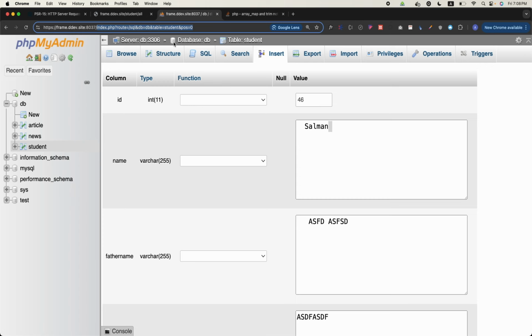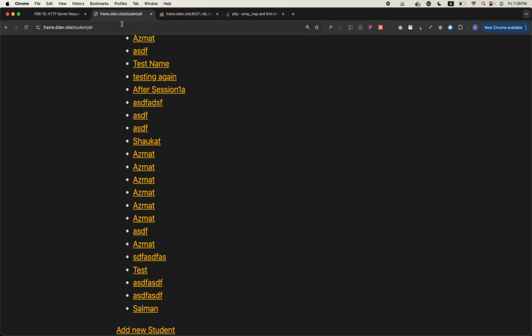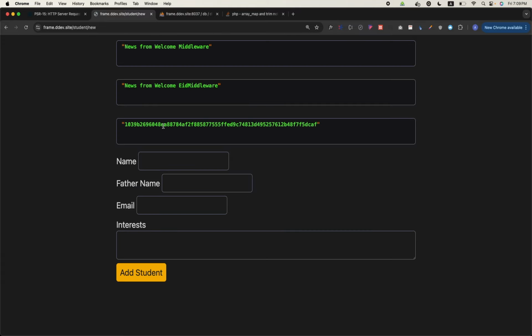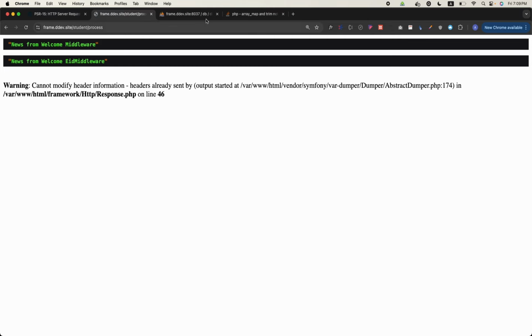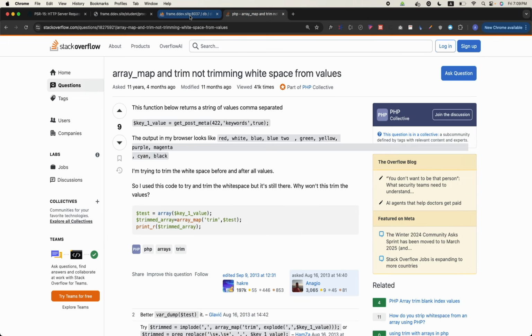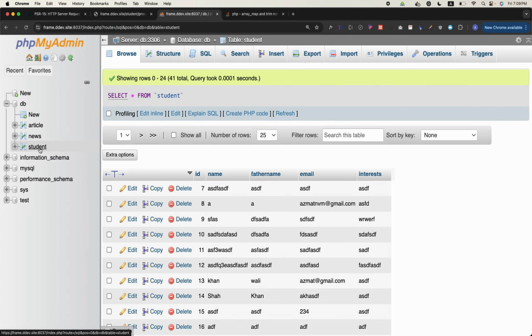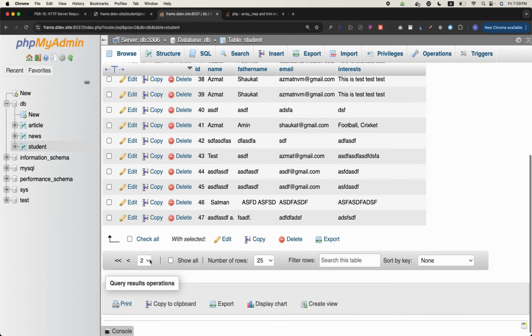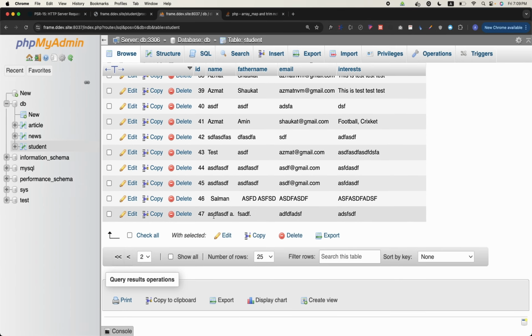So here we should have what? Add new student. And now again we will have some spaces in the name. Maybe in the other name also. Email and this, and submit. If I refresh the page in the database, the last one, this is that, and it has no space.